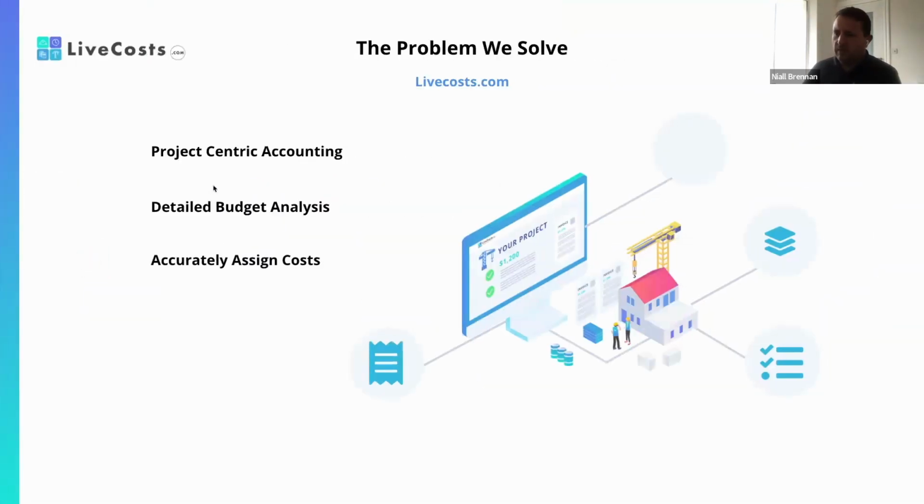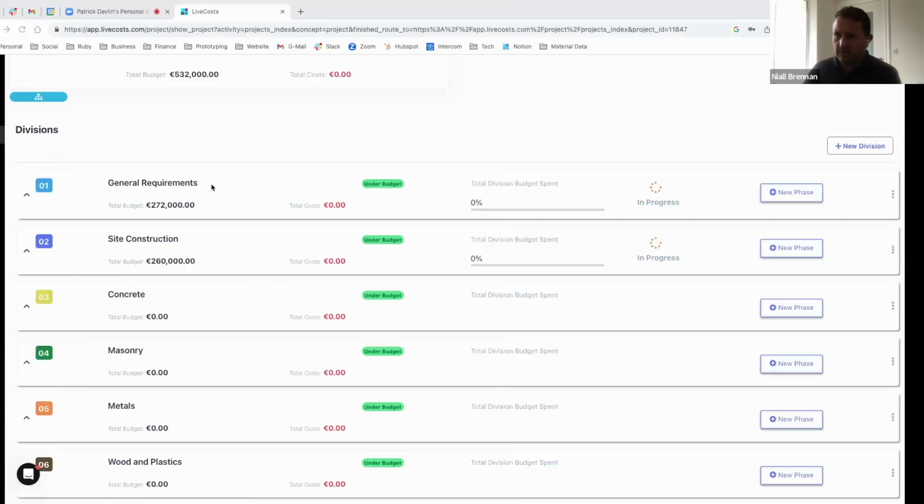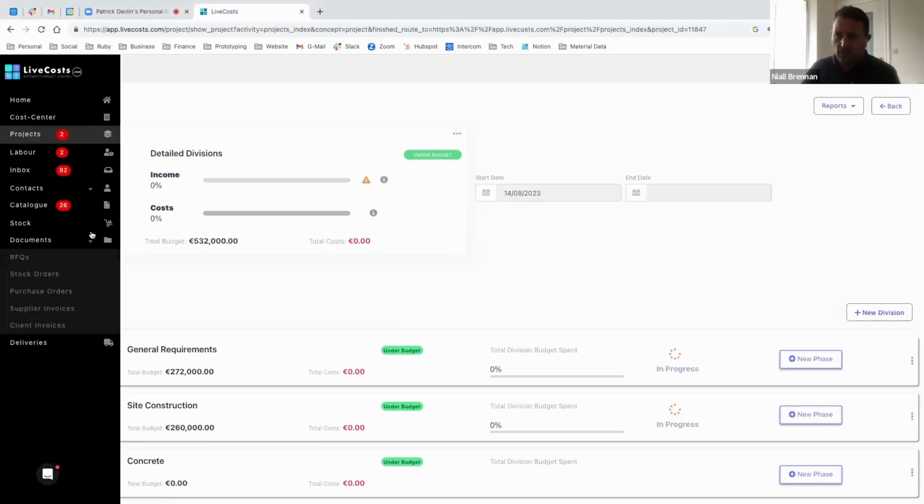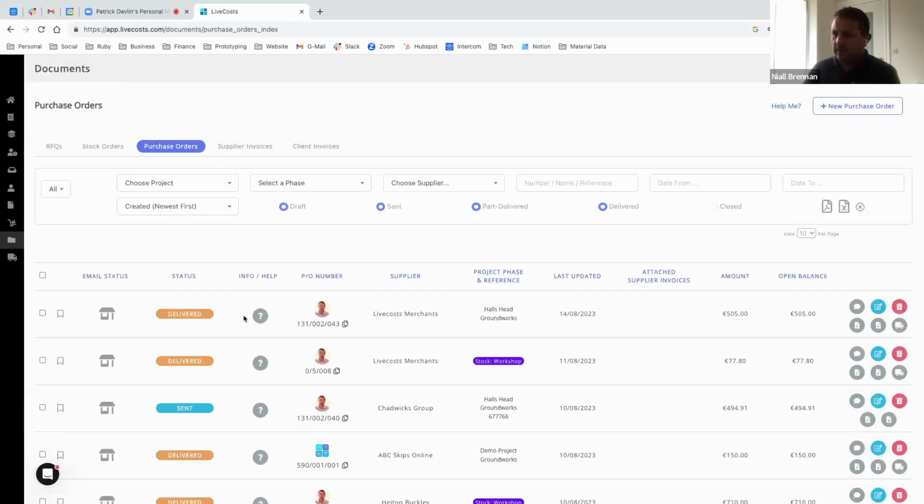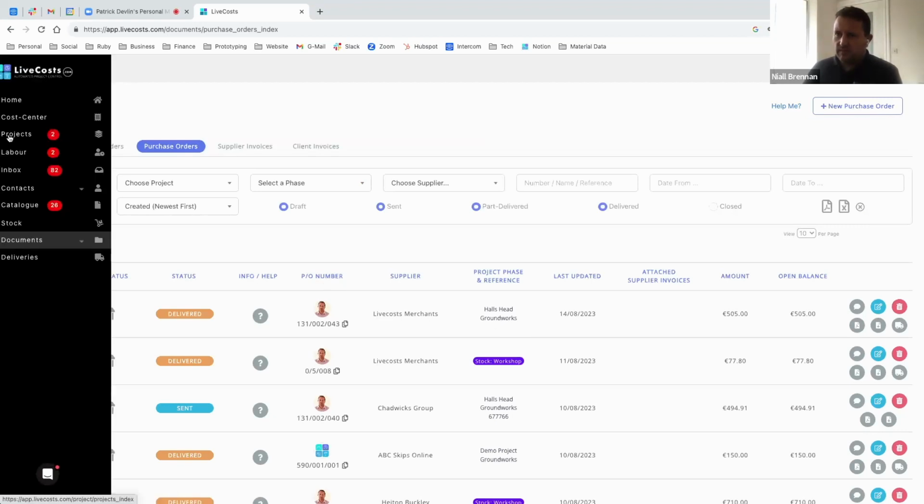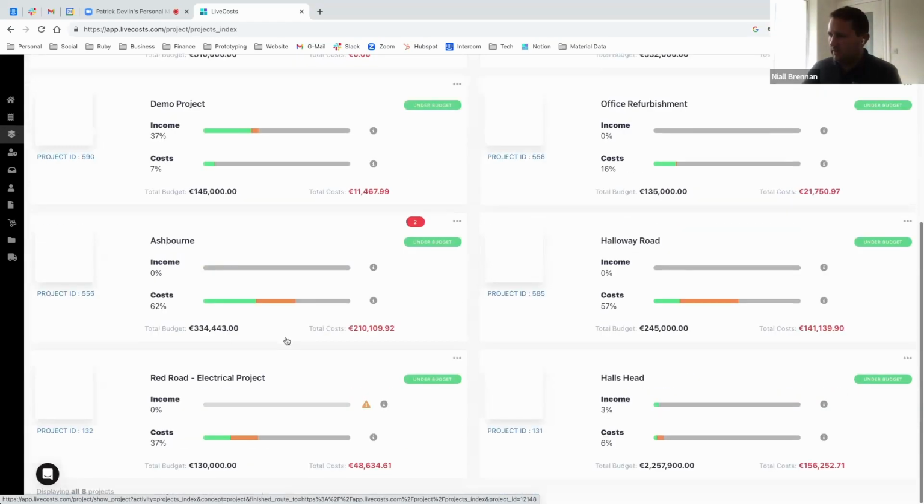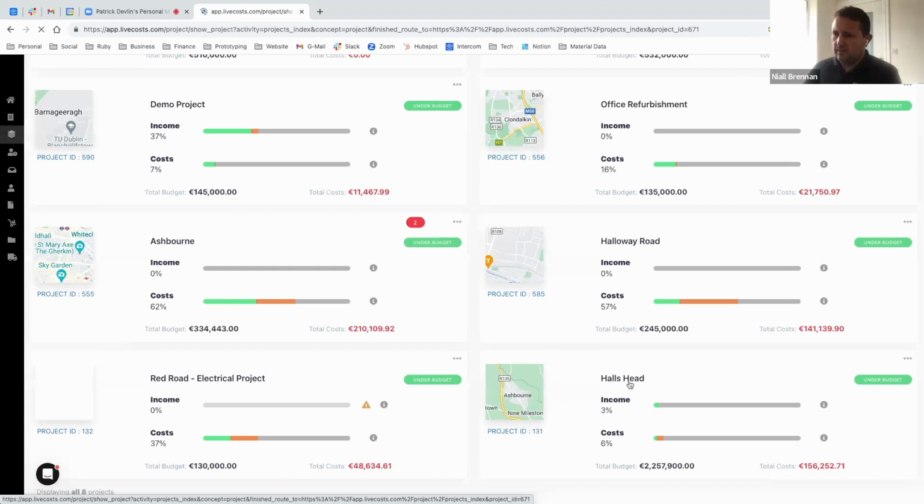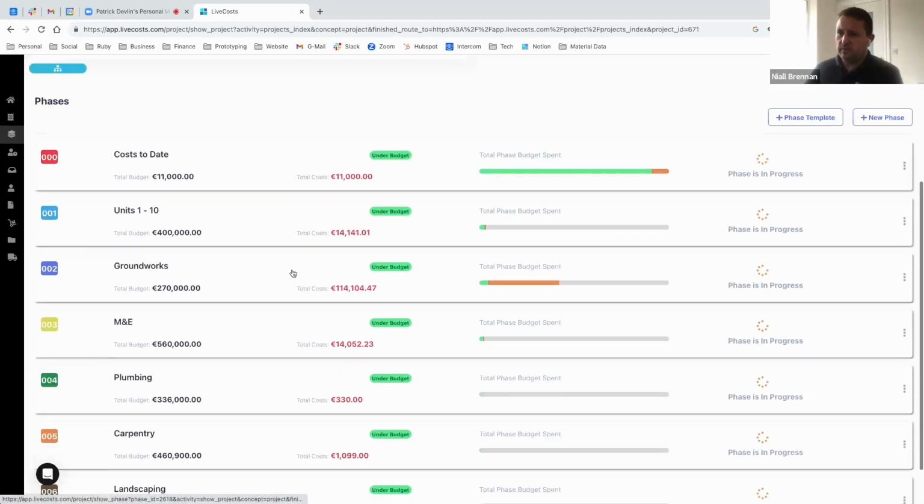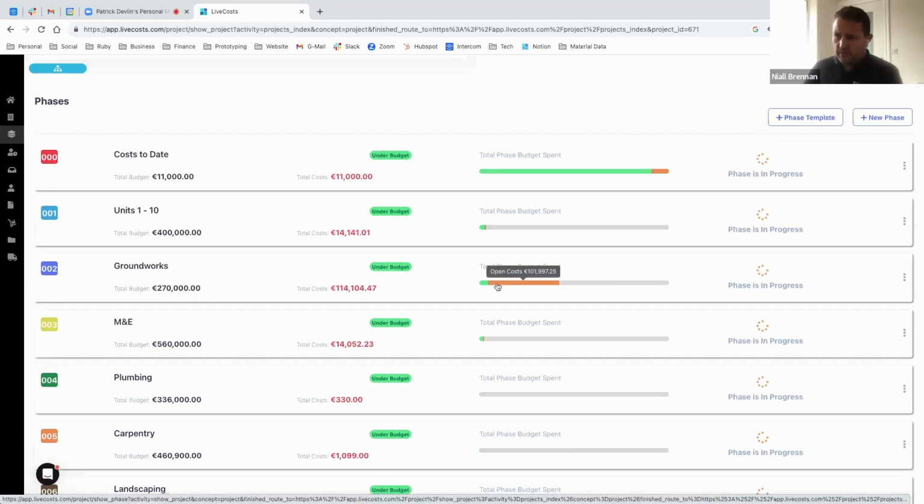Accurately assigning costs, then yes, as far as LiveCosts is concerned, our current customers will be well aware of this, that through creating purchase orders within the system, we're creating commitments, so we can see if we create a commitment on this particular project. So let's say we're looking at this Hall's Head as an example. Hall's Head is here. And we can start to see, okay, this is a sort of different structure, but in groundworks, we have a 270K budget. And what we've attributed to that so far is 114K roughly, okay?